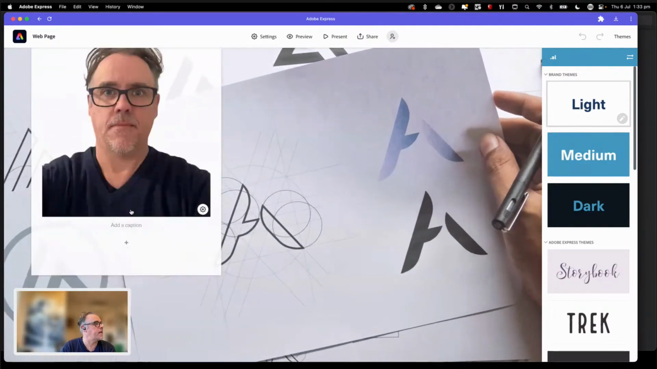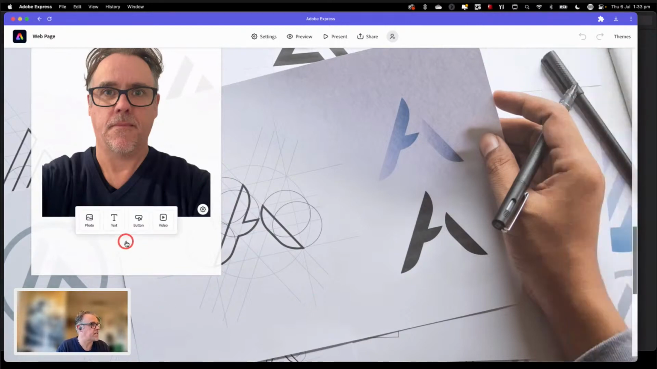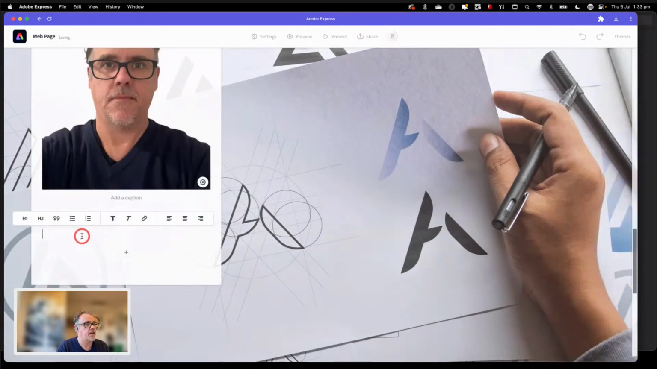So I've got the About Me in there. I've got my headshot. I'm now going to have a little bit of text. Now I could type this in directly, but I'm also just going to copy and paste in a section that I've got. So this is a case of here's one I prepared earlier. So when I click on this little plus, this time I'm going to add in some text. And I'm just going to paste the text in.